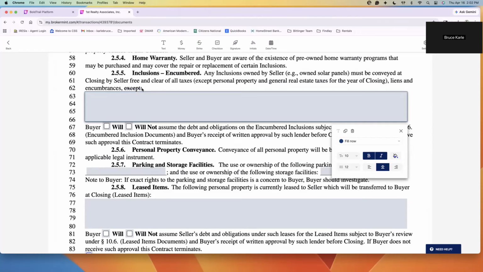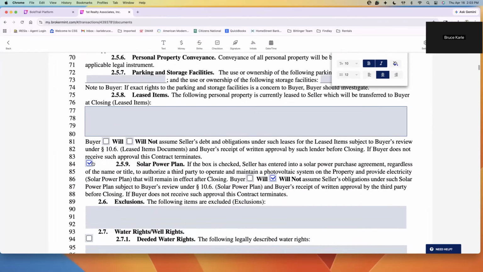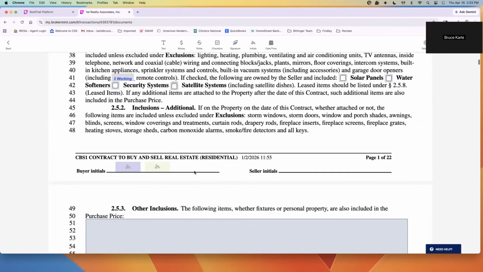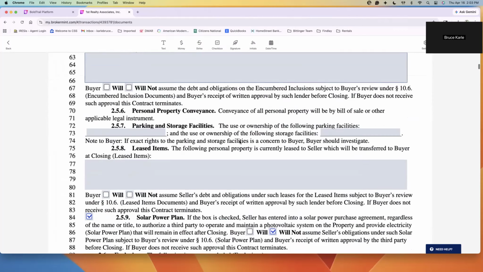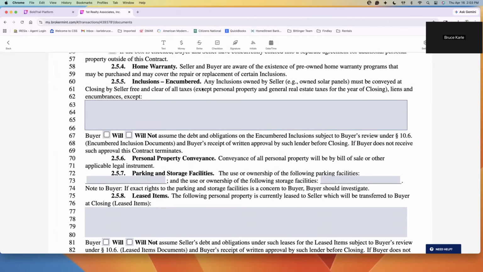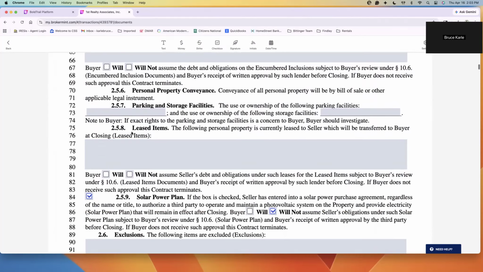This is saying that, as the buyer, we're actually not asking you to pay it off. So read that again. Any inclusions owned by the seller must be conveyed at closing free and clear of all liens and encumbrances, taxes, except solar power plan. So don't put solar power plan in there. Make sure you have this selected up here and go ahead and select that box up here. As you can see, if there's anything you think you need to select up here, you need to understand whether or not you should, then come down here and read the applicable box, whether it's encumbered or leased. Let's look at leased items.